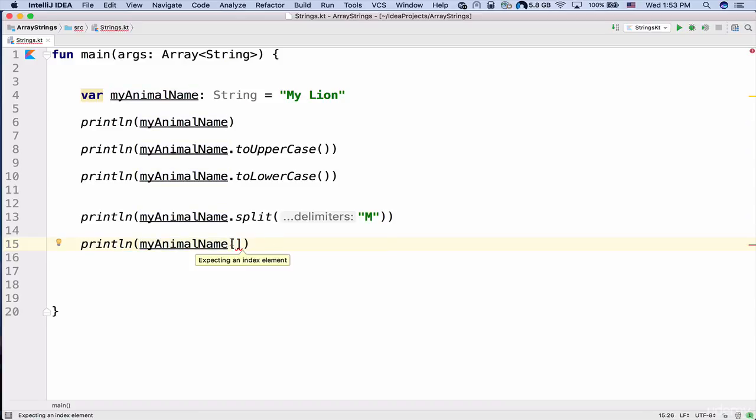This means that I can access a specific character of this string literal. So we can say println, myAnimalName, and I can put a pair of brackets. Here I can specify the index of a specific character. Now let me tell you that in programming, we always count from number 0. Take a look at this string literal here, my lion. M is at index number 0. Y is at index number 1. We have a space here, and space is also a character, so it is at index number 2. L is at index number 3, I is 4, O is 5, and finally N is 6.